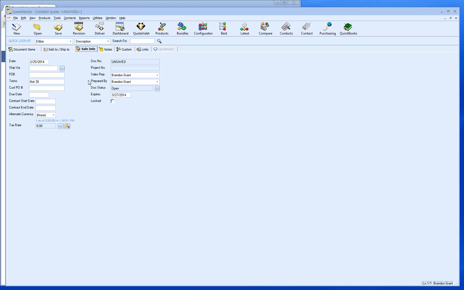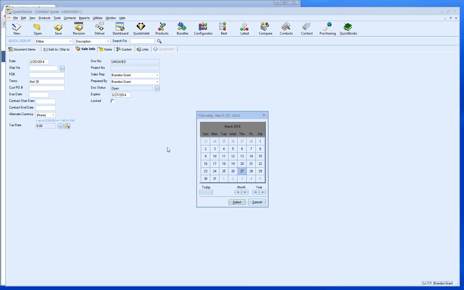The expiration field, this is where it can be set automatically, typically under the Tools Options menu. On the Documents tab, you can set the expiration date. We have ours set for 30 days from the document date, so it'll automatically fill this in. You can also, if you double-click in here, bring up a calendar, and you can adjust the calendar view in here as well.